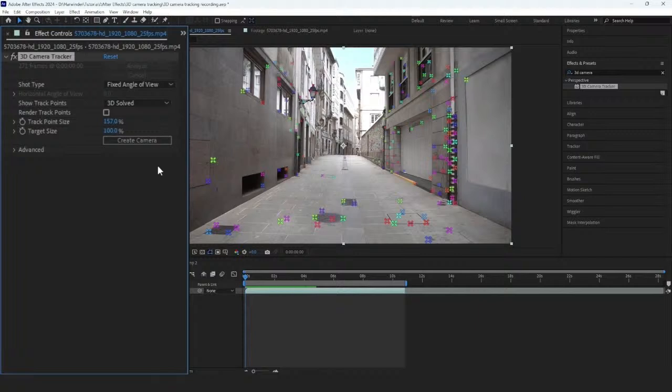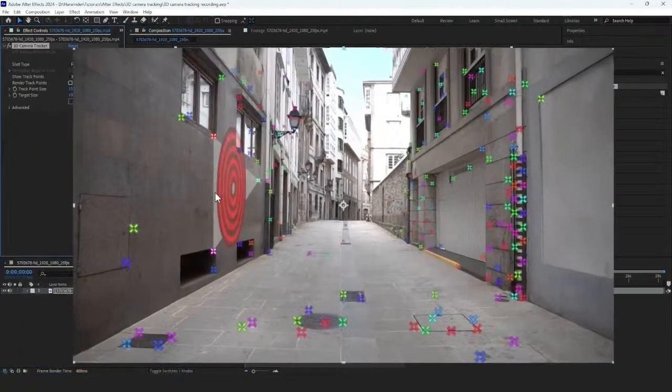The second option is target size, which adjusts the size of the target marker in the scene. If you choose this option, you can increase it if you want to make the marker more prominent. After adjusting these, click on tracking points or select an area.